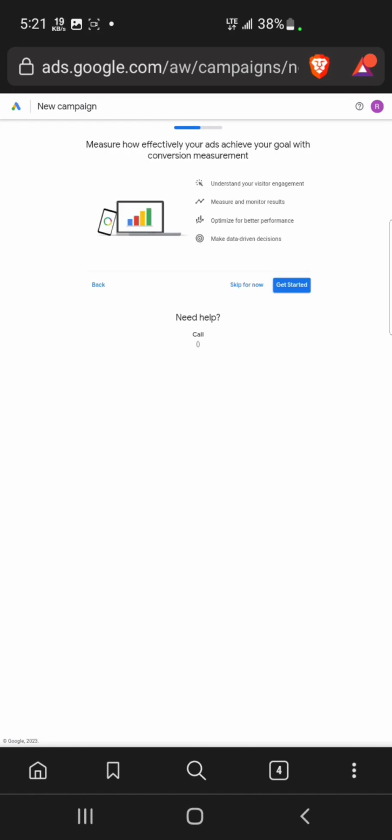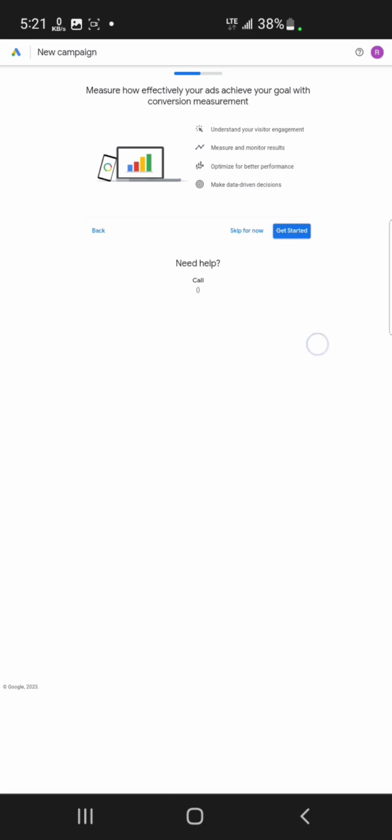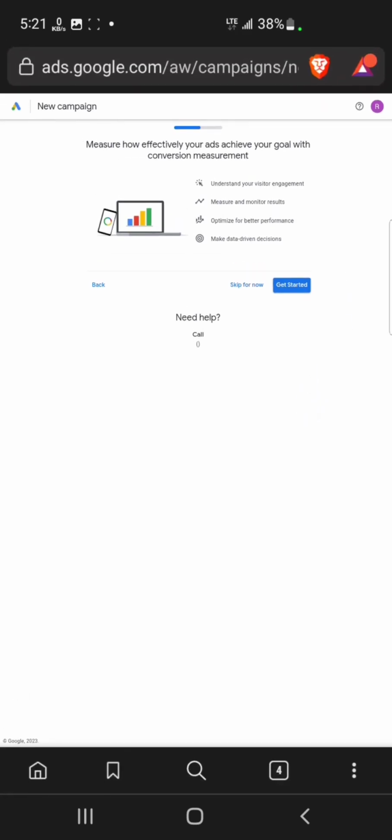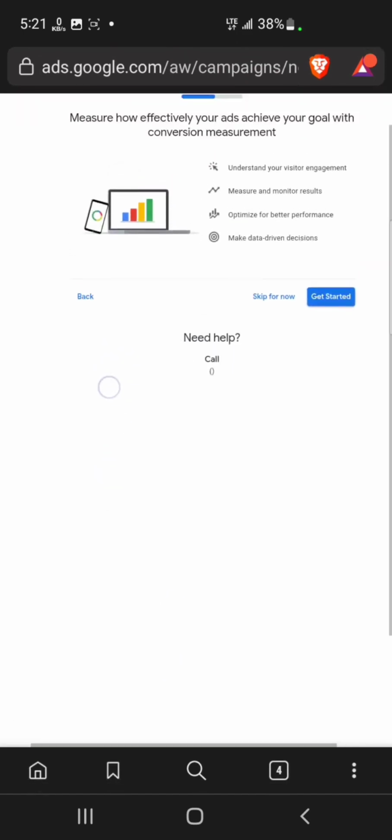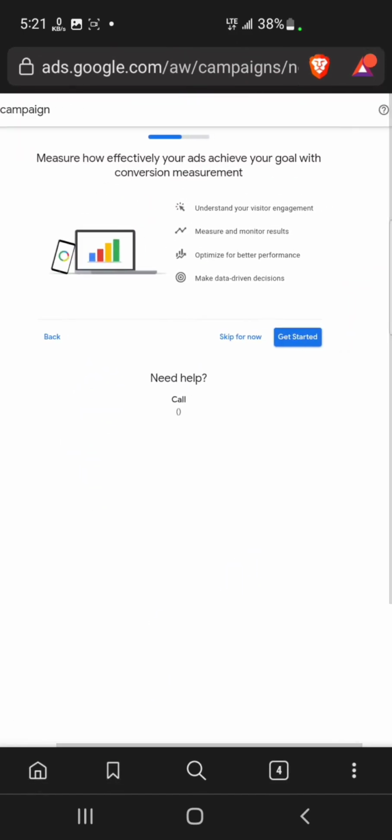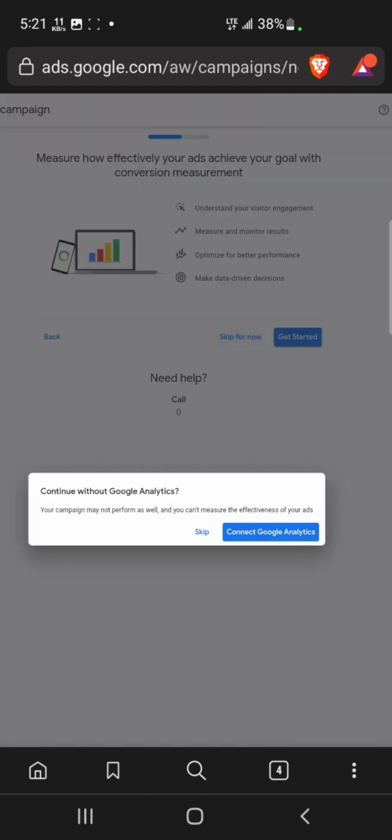Before, they usually give you the option to skip the campaign, but that is if you are using your laptop to create the account. If you are using your mobile phone, you can't skip the campaign process, and that's why we are creating it. So if you are here, then we don't want to create any conversion measuring tags. I'm going to do that later in a separate video. So skip.